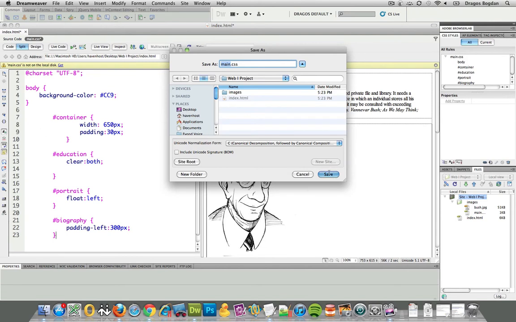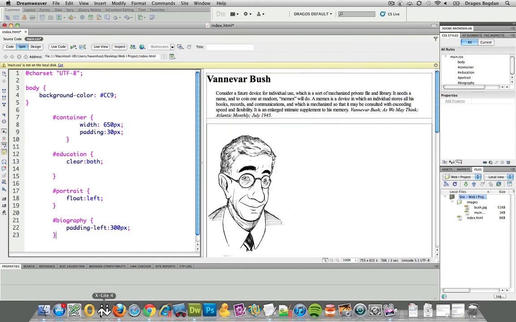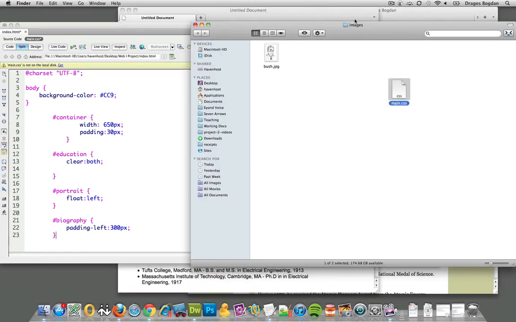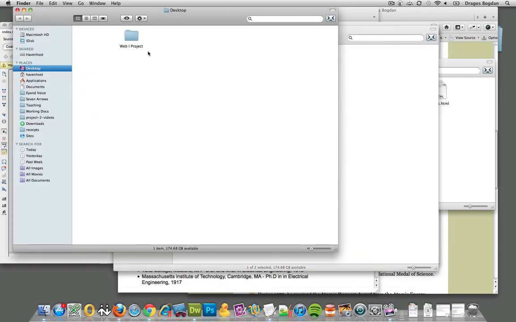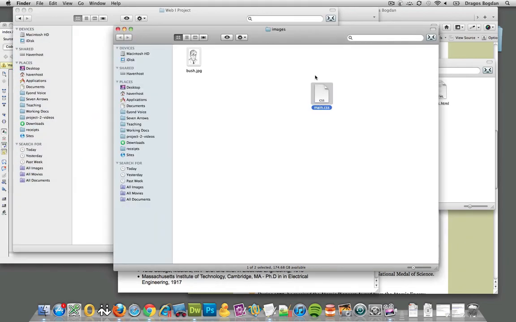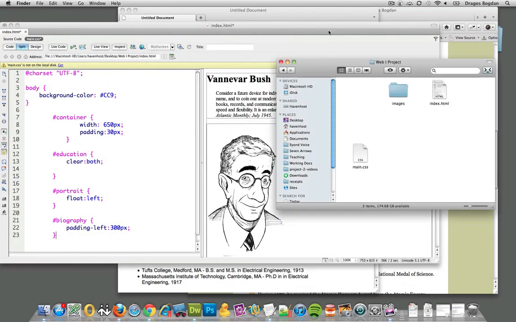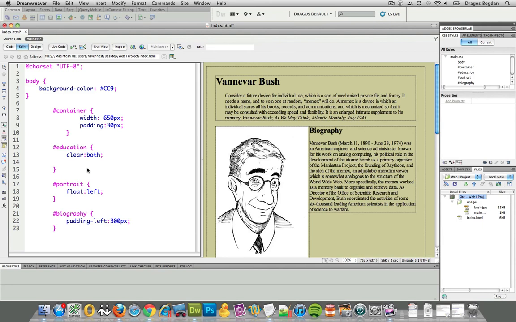Main.css. I must have hit save as. Oh, duh, that's because I moved it. Hang on a second. Let me move this back. You see, I'm already making a mess for myself over here. I'm going to move this right back to where it used to be so I don't screw things up. Okay, now I'm going to save this again.